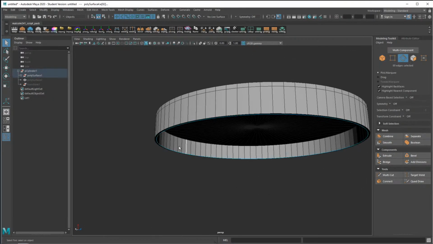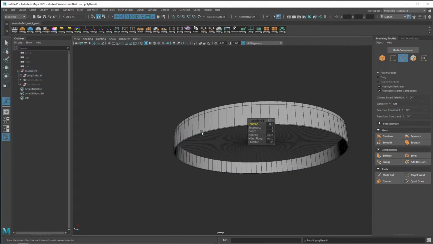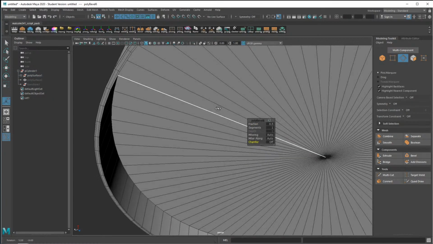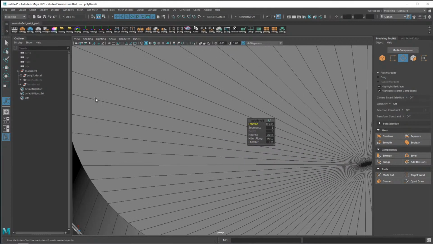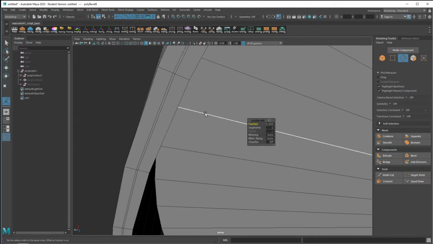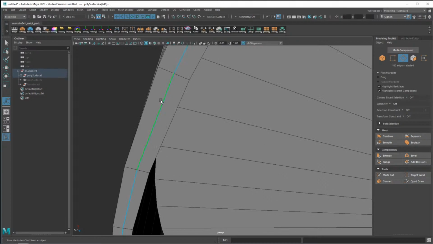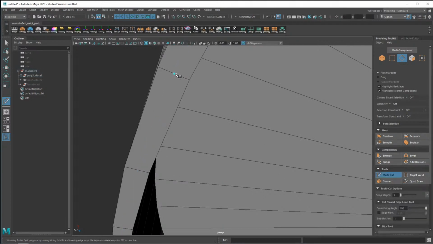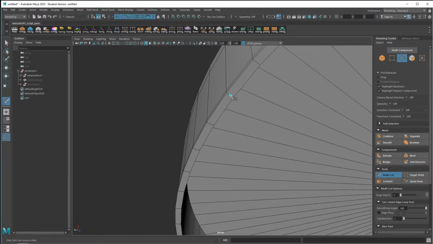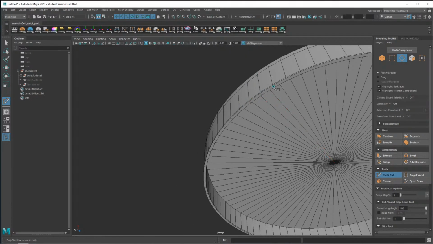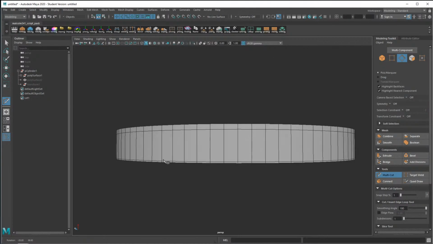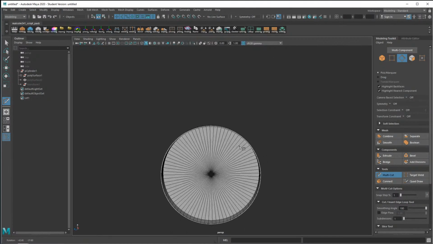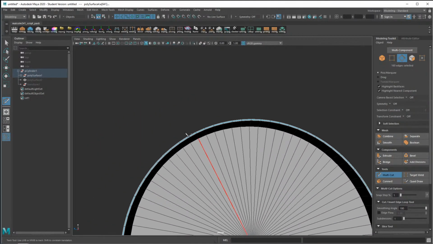Switch to the edges. Control B. Take a very close look at this. Yeah, let's delete those edges. Multicut. Oh. Doesn't want to insert the loop. I don't know where the problem is.